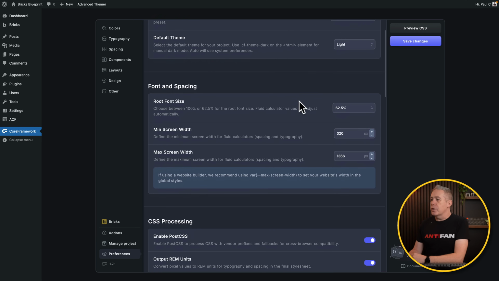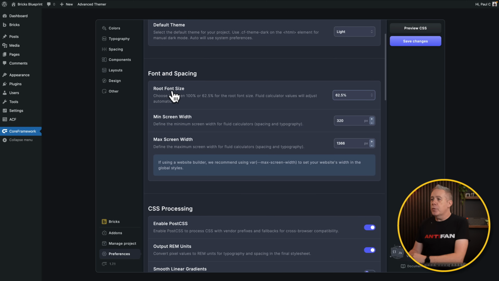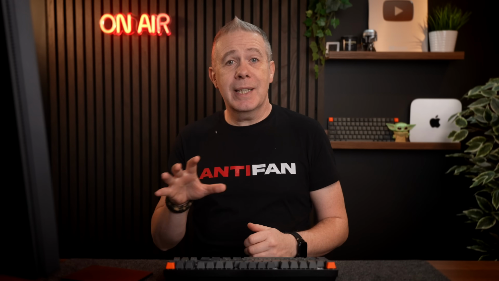Next up, we've got fonts and spacing. You'll see we've got our root font size and we can choose between 100%, in other words, 16 pixels as our base value, or we can work on 62.5%, which is 10 pixels. Now, these are used to calculate various different things inside the editor. And if you're using this with Bricks, we need to set those values up inside Bricks as well, so both things match up. And there's various different aspects of this we need to do. We'll take a look at those in a moment. Let's just go over the settings and then we'll see where we can set various different things up.